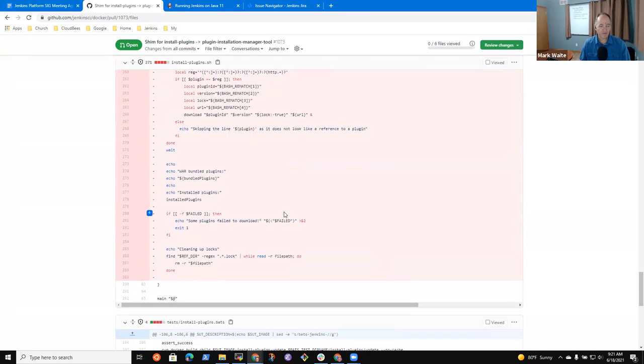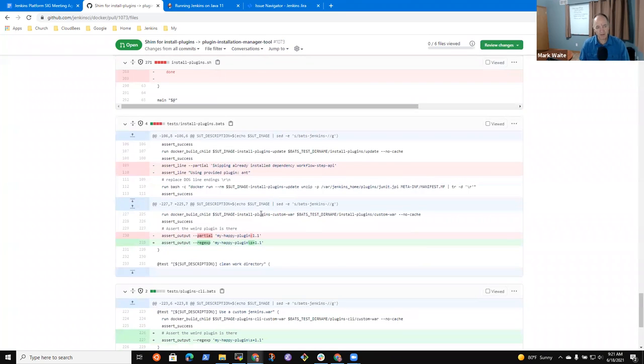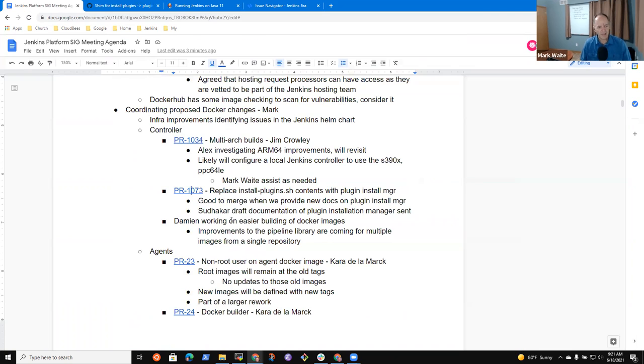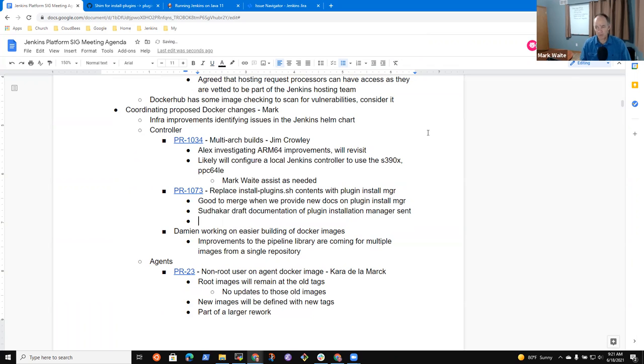What we don't have is detailed compatibility checks to confirm all the many ways that install-plugins.sh is used. And we don't yet have the merged pull request for this plugin installation manager documentation. Any questions there?